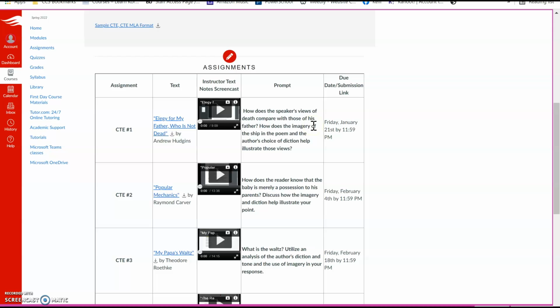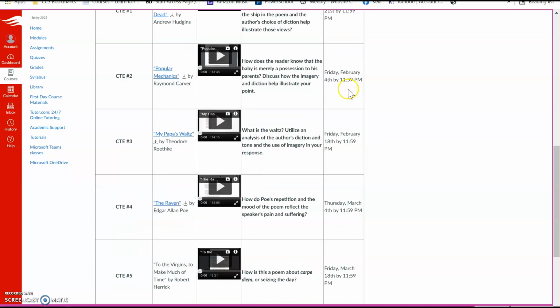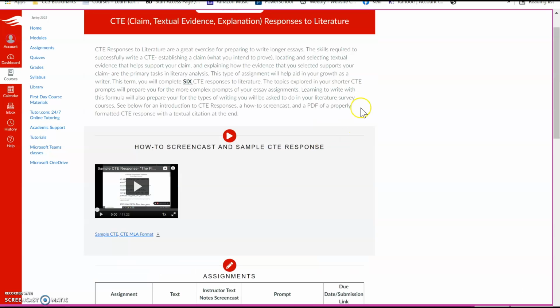And you're going to basically create a Word document just like you've done with all of your essays for your classes to answer those prompts. And then it has a due date, and the submission link. This will light up as soon as I open it up. It'll light up for you to be able to view the prompt and submit your assignments there. They're all listed there for you.